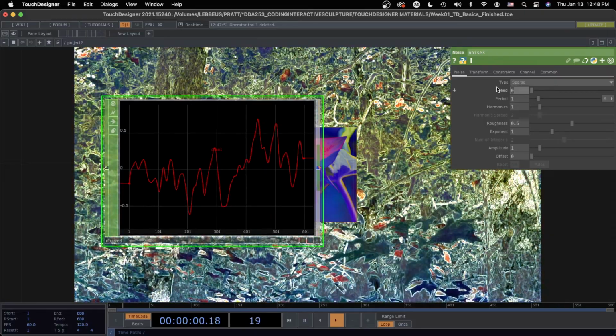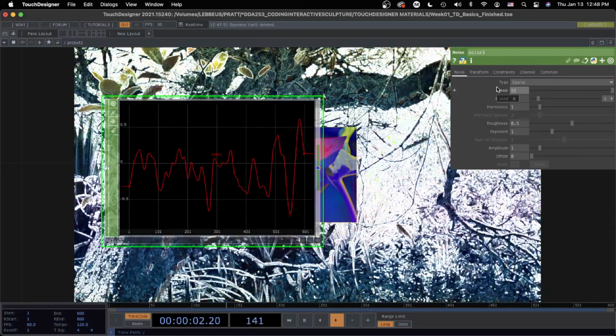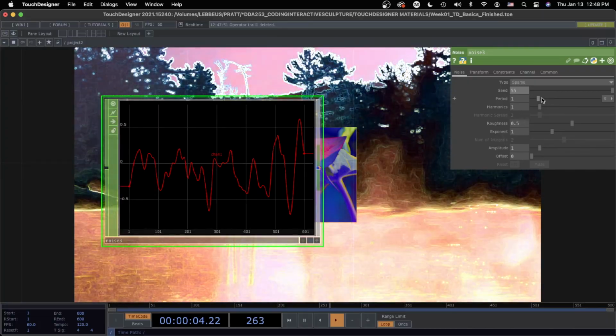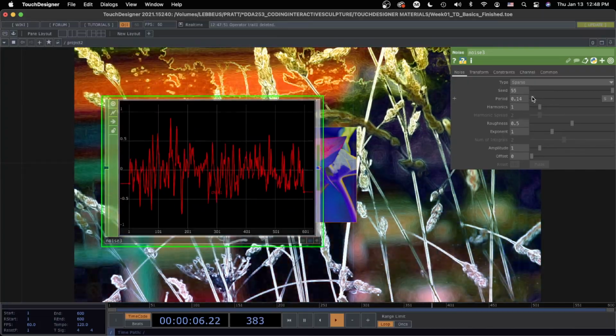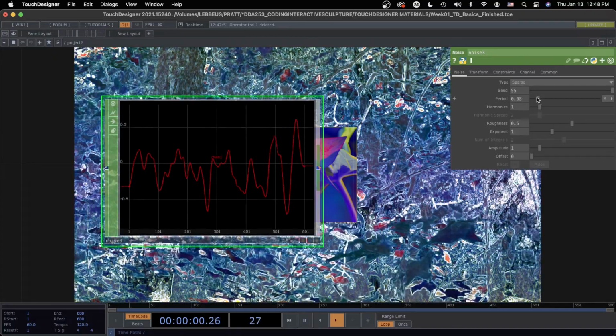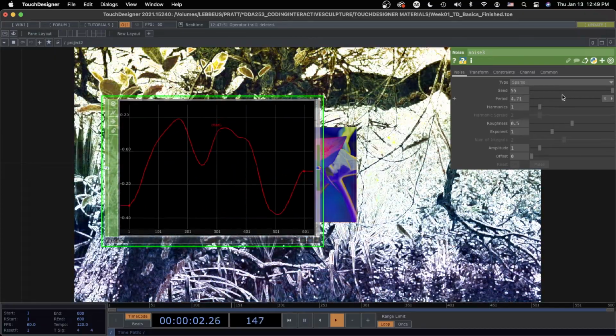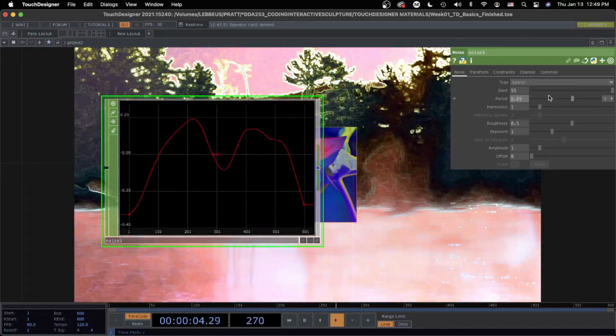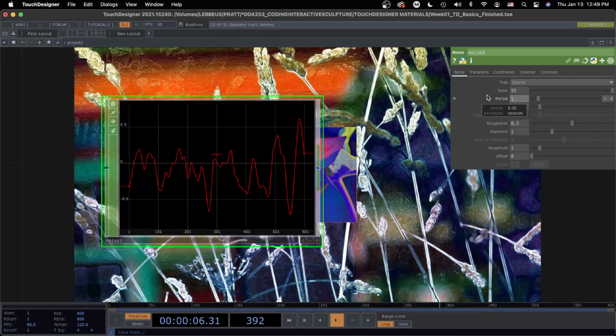Okay, whatever. It's totally arbitrary. Let's do a seed of 55. Low periods make it tinier and more resolute, and higher periods stretch it out like that. I'll just keep it at 1. That's fine.